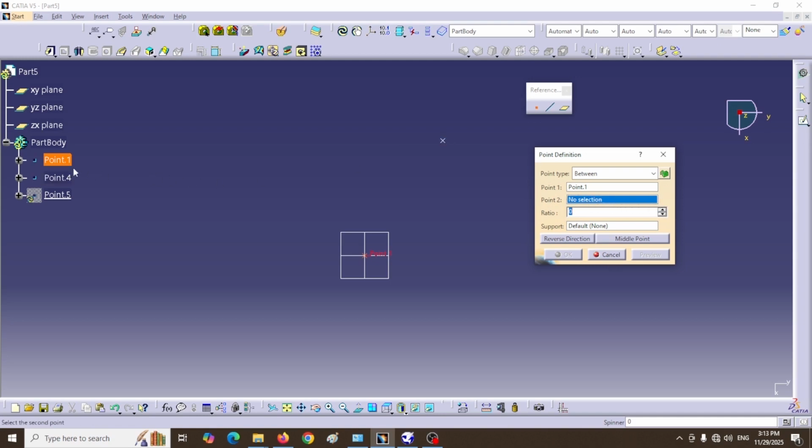I click on the second point. The software also shows the second point in red. The names of these 2 points are recorded in these boxes. The third framework, which is ratio, became active. The number inside this box is 0 now. This number is the ratio of the distance from the first point to the second point.